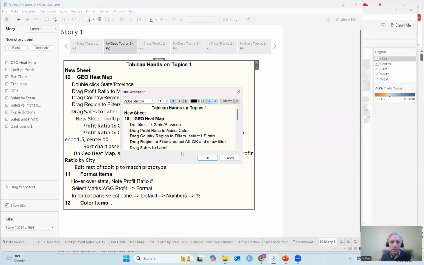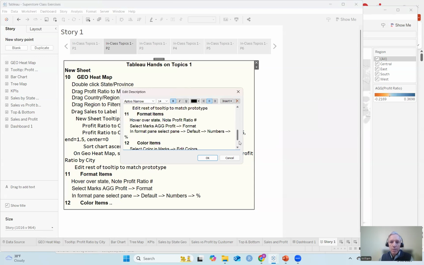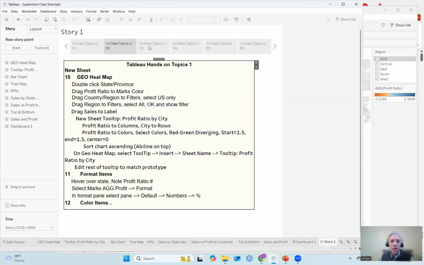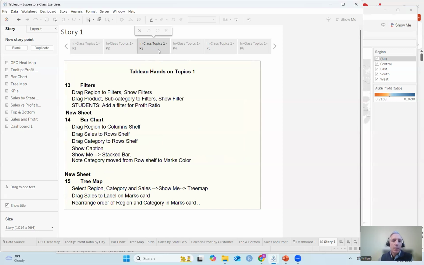I'm going to have to look at this to see what color items is because it's spilled off the end of this. We already did that too. Okay, so we don't have to do those. All right, so let's move on to the next topic, and this is about filters.